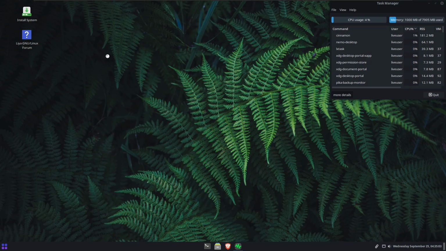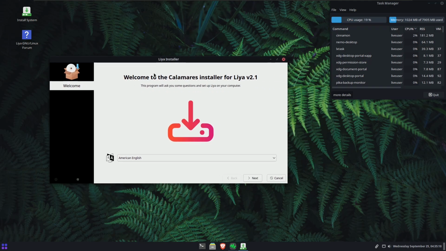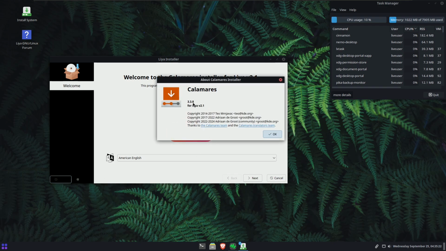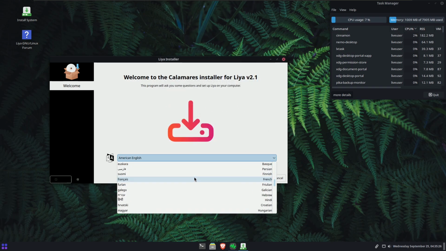Let me open the installer. Just double click it, you should be seeing the installer. So basically, it opened in the beginning, so that's a common thing, but the emoji application opened. I don't know why it opened, so that's kind of weird. So let's check the version of Calamares. 3.3.8 is the version. Here is the language selection.